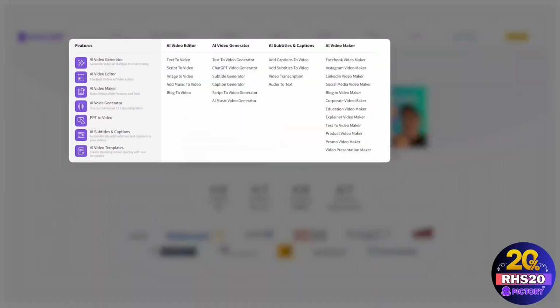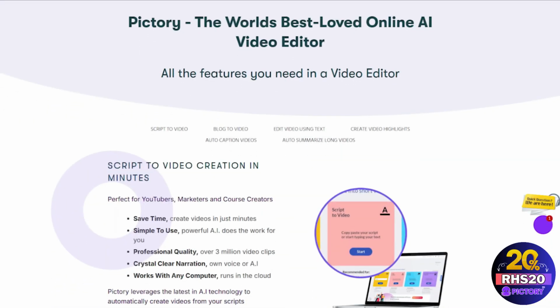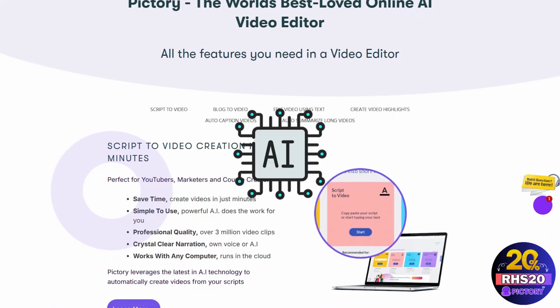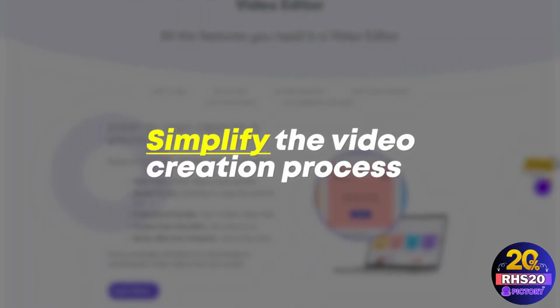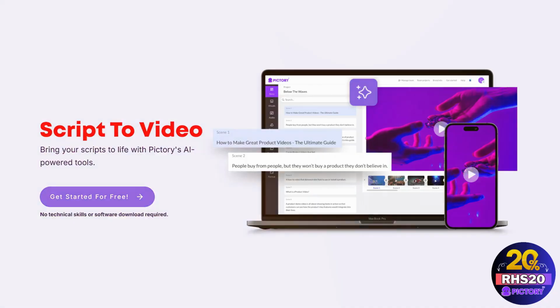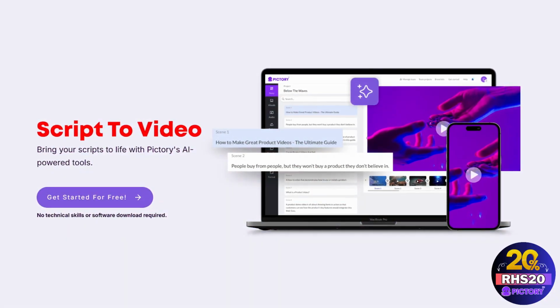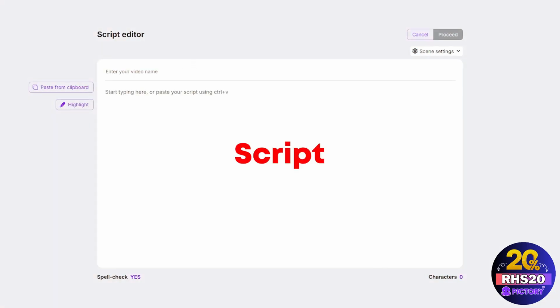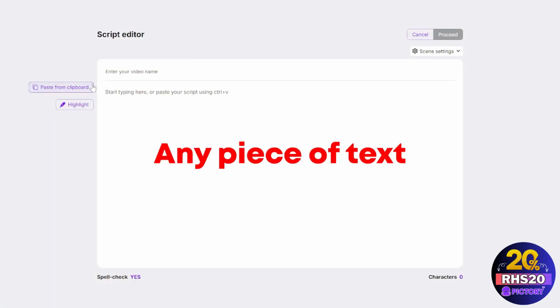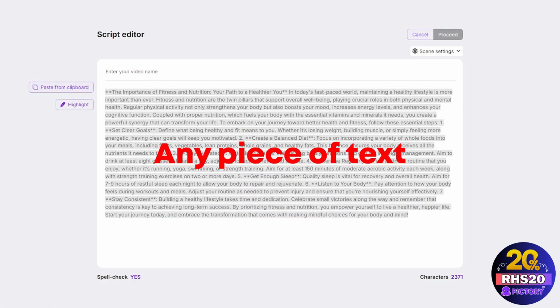Now, what makes Pictory really stand out is its features. The platform has a variety of AI-powered tools designed to simplify the video creation process, no matter your experience level. One of these standout features is the script to video conversion. This allows you to turn a script, blog post, or any piece of text into a fully created video in just a matter of minutes.